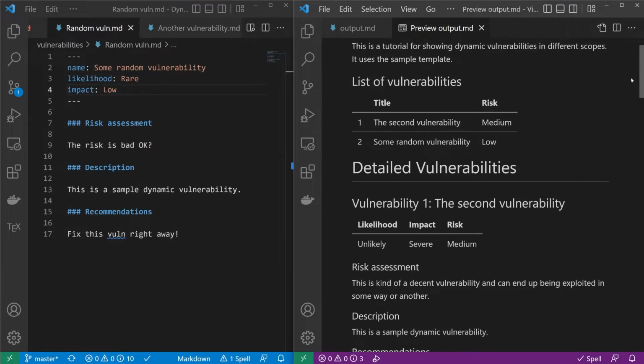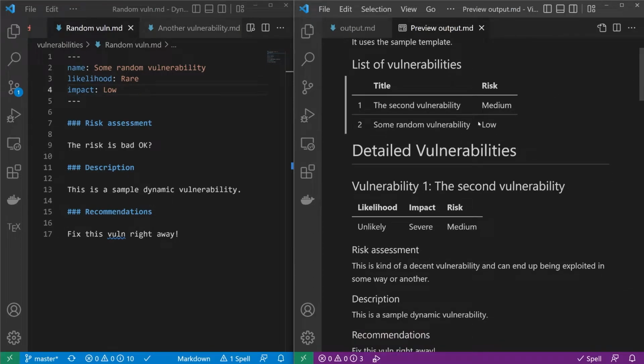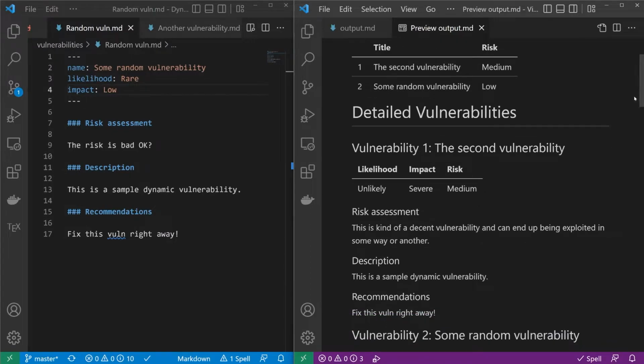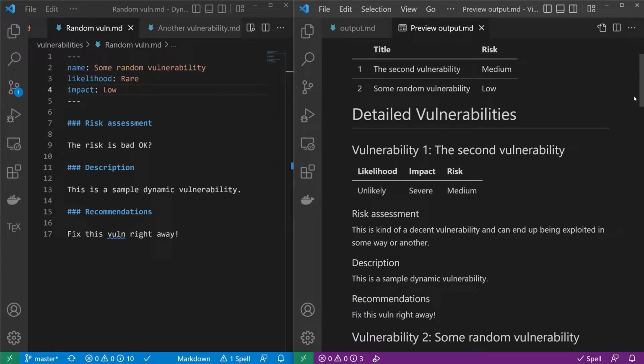Let's see what happens. Okay, so it's changed some random vulnerability to low, but it's also reordered them. The second vulnerability is no longer the second vulnerability anymore, and that's because it has a high risk. The second vulnerability is medium, the some random vulnerability is low, so it goes, okay, we want to show the most important stuff to the client first. Let's put second vulnerability, the medium vulnerability first.